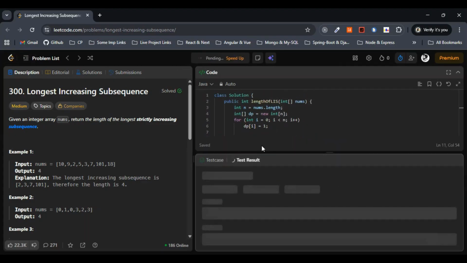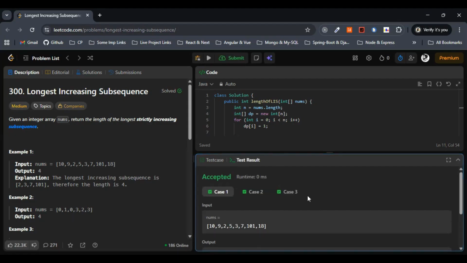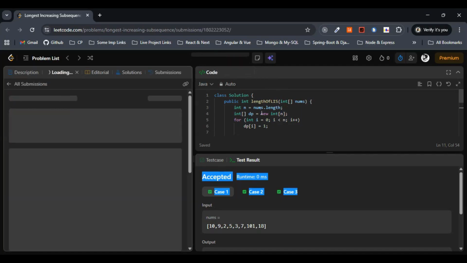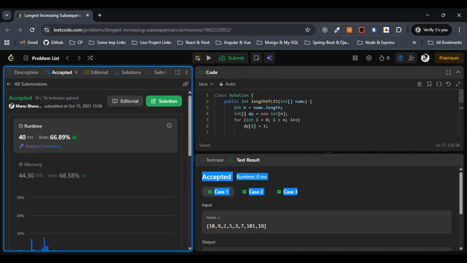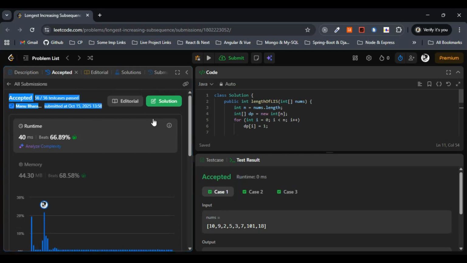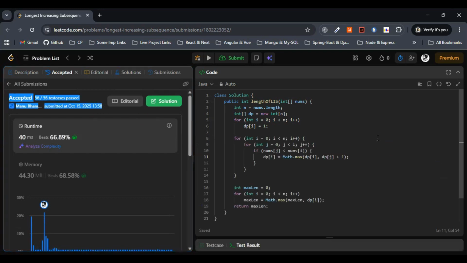Now, yeah, the sample test cases are getting passed, right? So let me hit the submit button now very quickly. I can clearly see here all the test cases are getting passed, right? So I hope the solution part is completely clear along with the approach and the complexities.